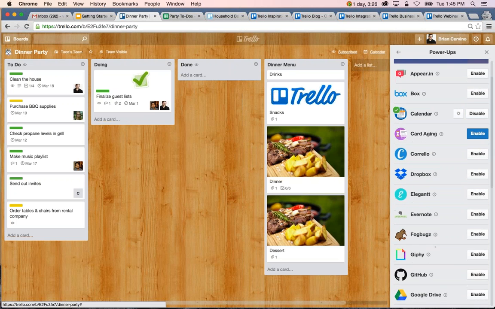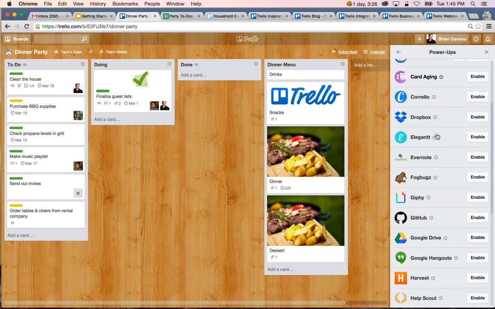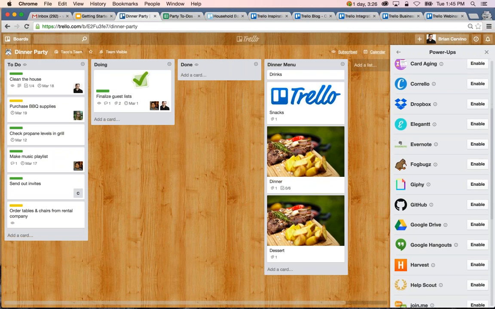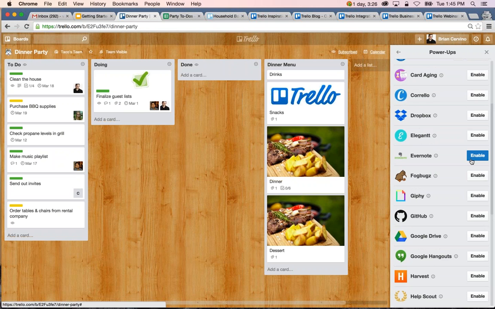If I would then want to enable them on different boards as well, depending on different needs of different boards, you might not need every single power-up enabled. For instance, maybe on a developer board, I might want the FogBugz power-up for bug tracking. But on an editorial calendar board, I might want the Evernote power-up enabled for organizing my blog post articles.